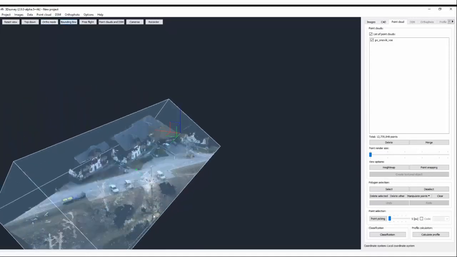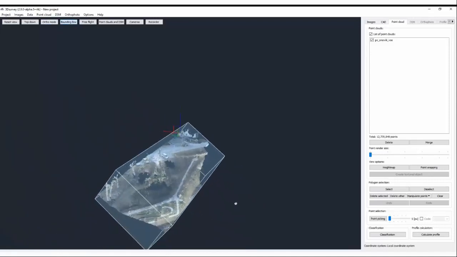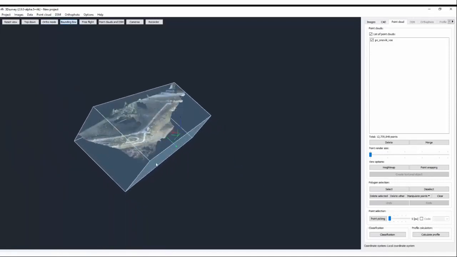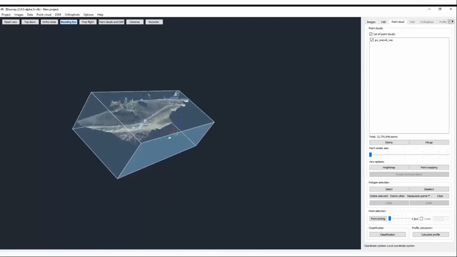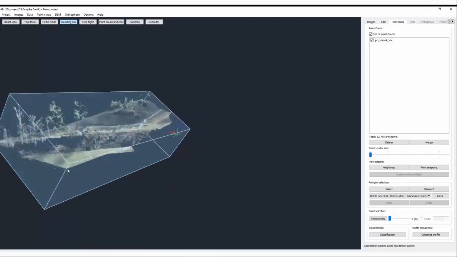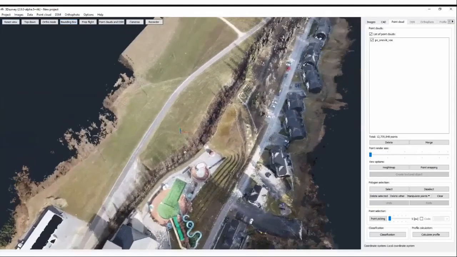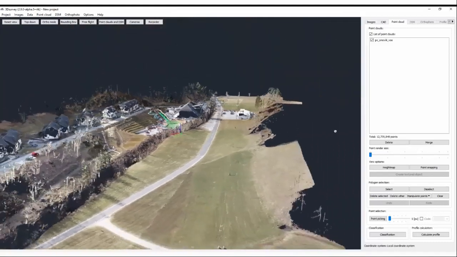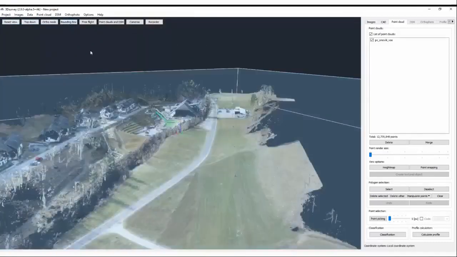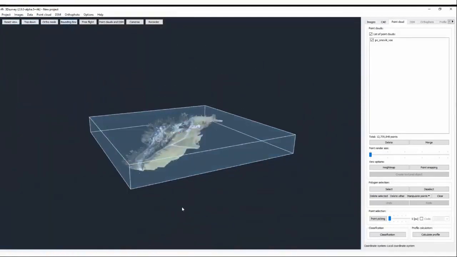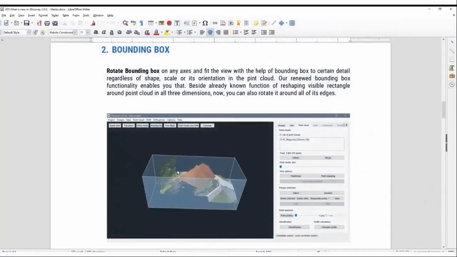So at any point, if we want to get back to our original view, if we want to reset this bounding box, we can always click reset view, and we get the whole view back with the default bounding box position. So it's a nice small feature, and the second on our list.